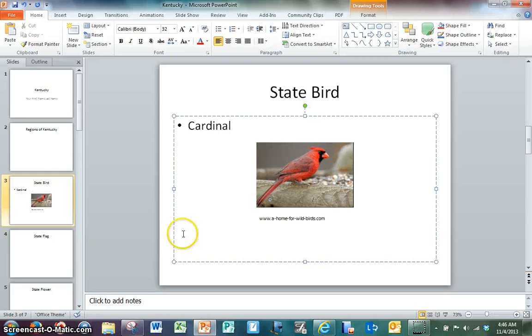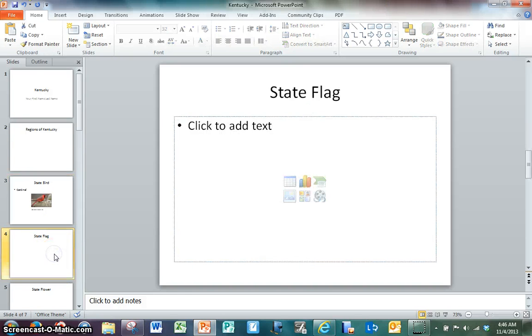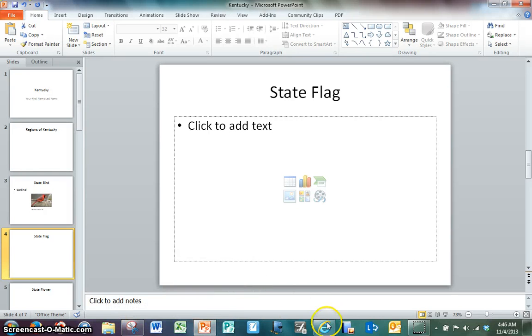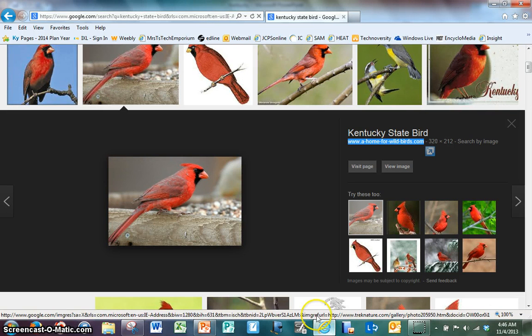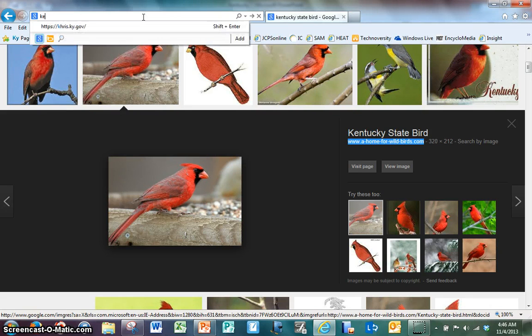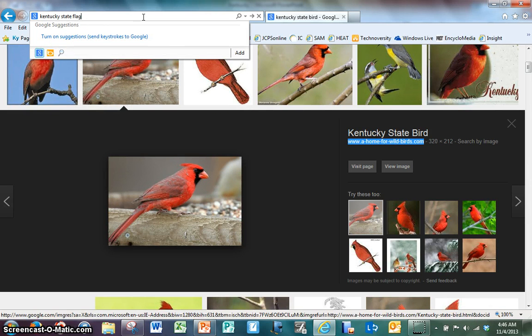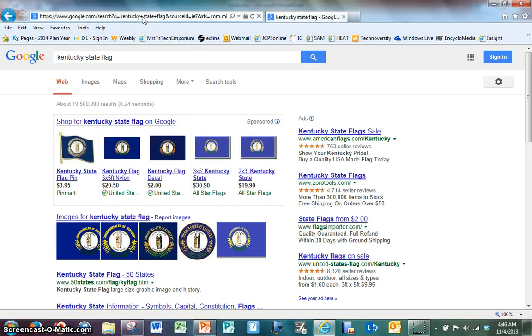You're going to need to do the same thing. By the way, don't forget to save. You're going to do the same thing for the state flag, only this time we already have the snip tool open. There's our PowerPoint. We need to go back to Internet Explorer and click in the search box, and this time we're going to type not state flag but Kentucky state flag. Press enter, and there we go.